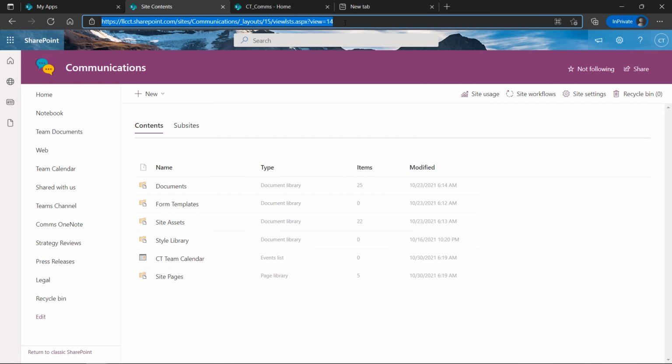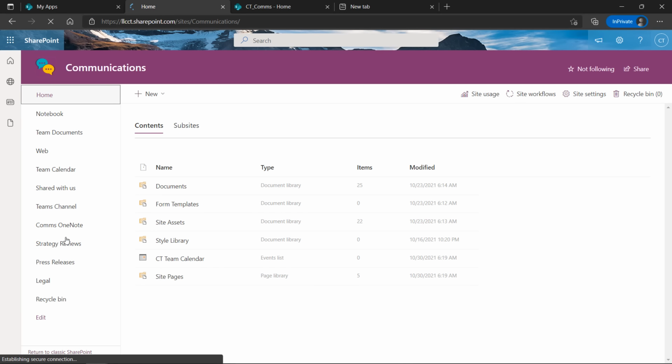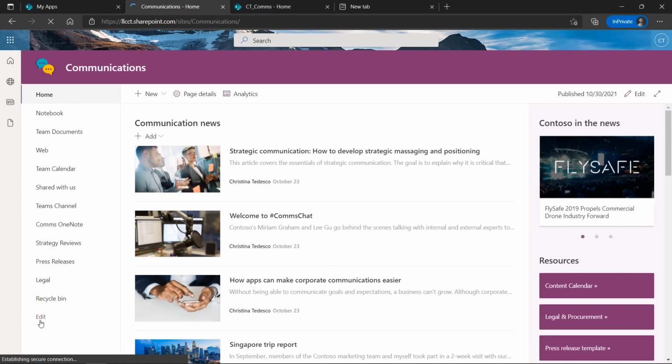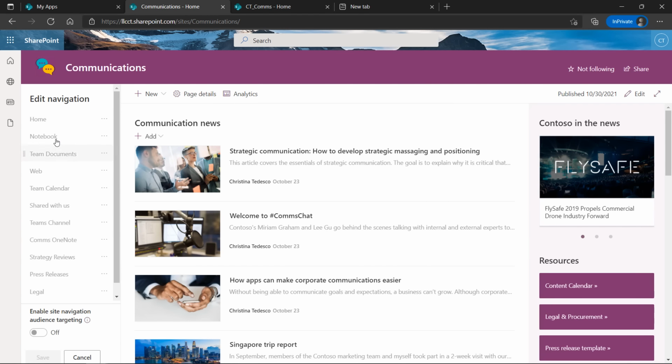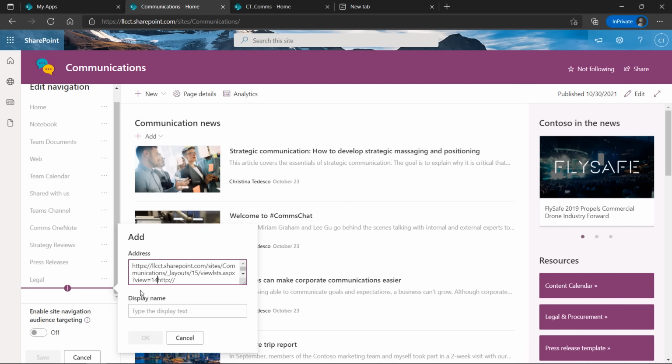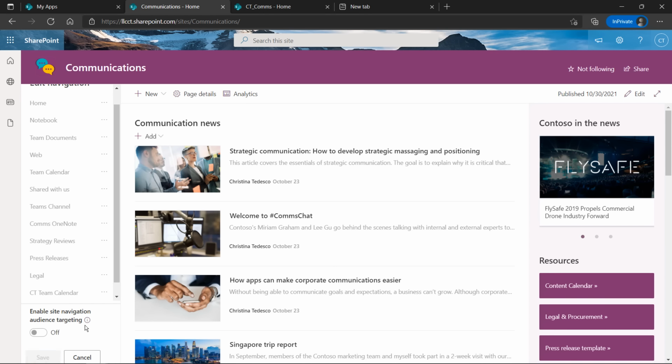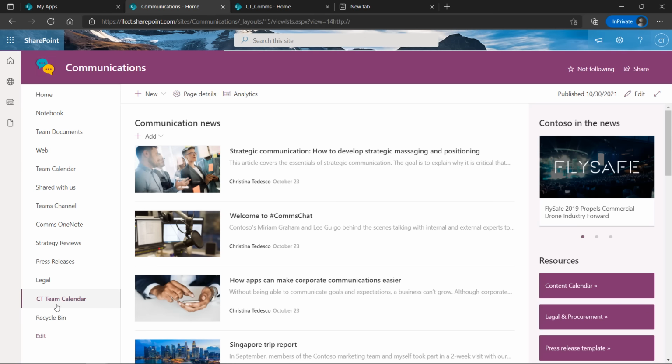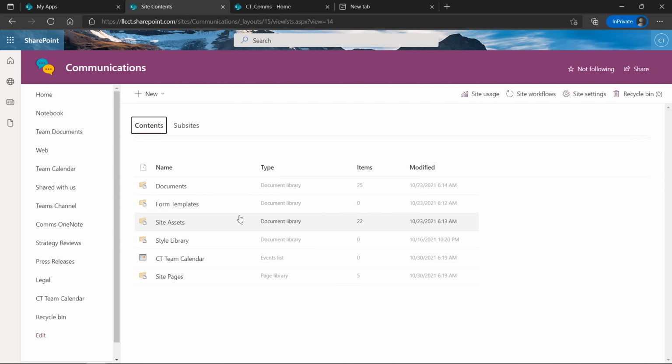So to add that to my quick launch bar, I'm just going to copy my URL here. I'm going to go home and I'm going to click edit. And I'm going to add my link right here on the bottom. And I'm going to say CT team calendar. And I'm going to say OK. And I'm going to save. And now I have access to my new web part right there, which brings me into the content list where I can access the calendar.